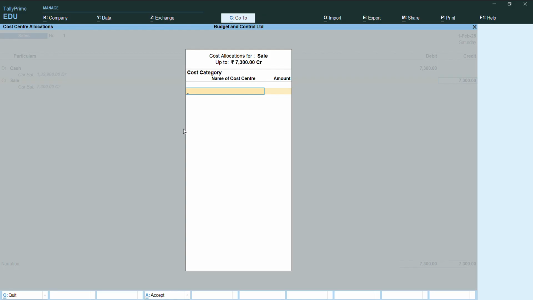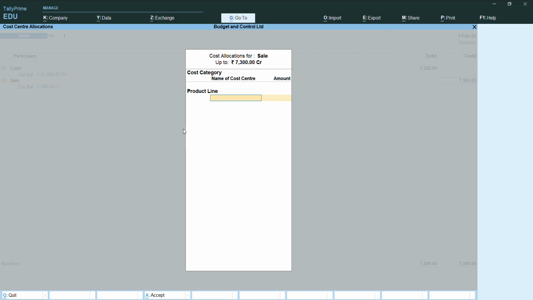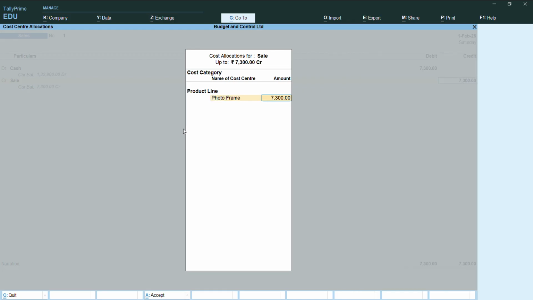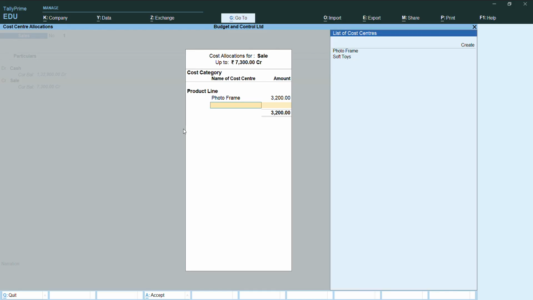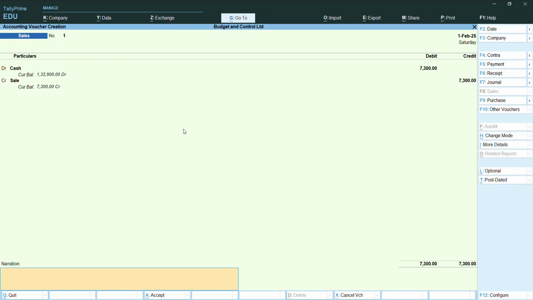The new window of cost category and cost center is open. Now select these items: product line is the cost category, and the cost center will be the first one, photo frame. The amount is 3,200, which is mentioned in our question, and the second one is soft toys. So select soft toys and the amount is 4,100. Press enter. If you want to put a narration, put it here, or otherwise press enter, accept it.